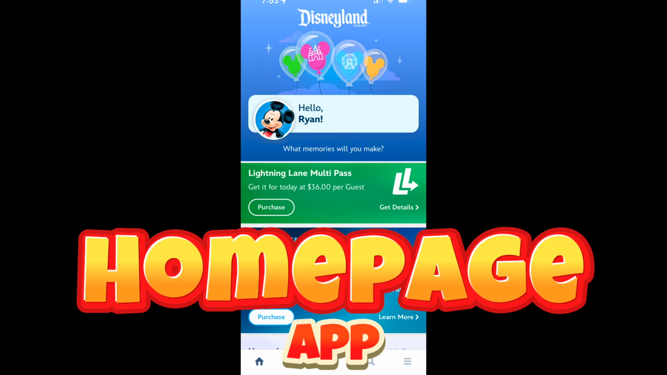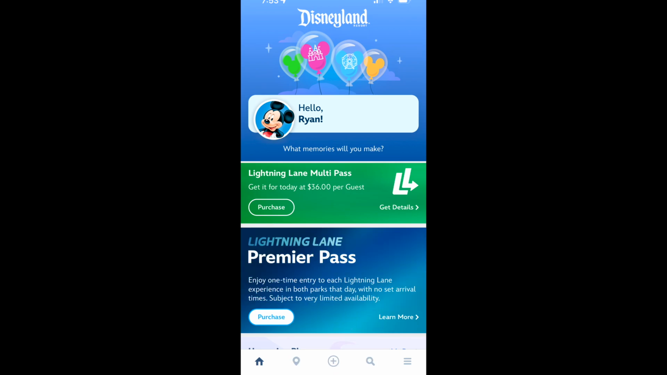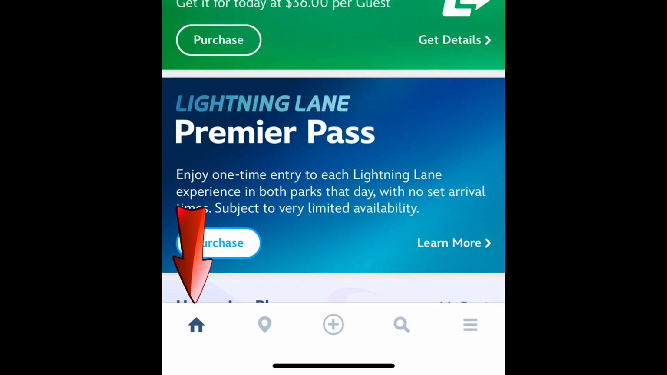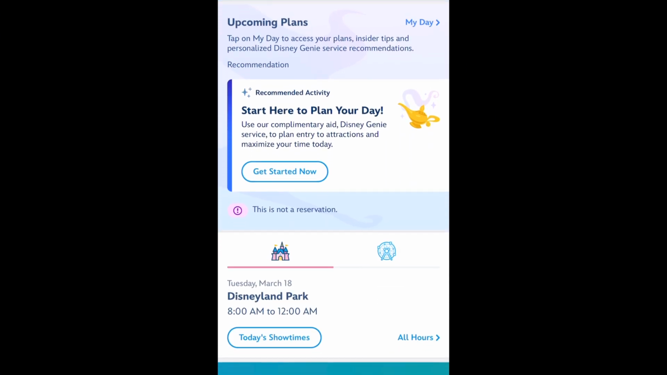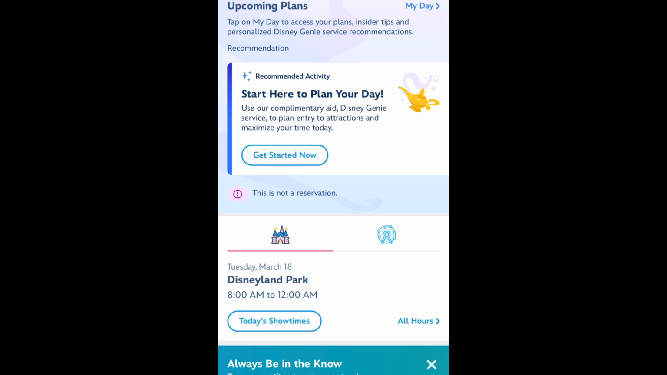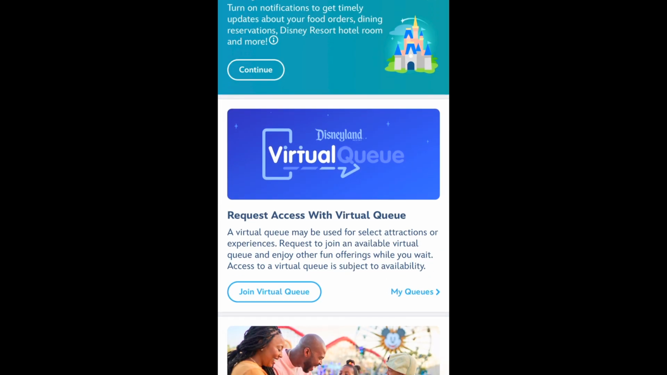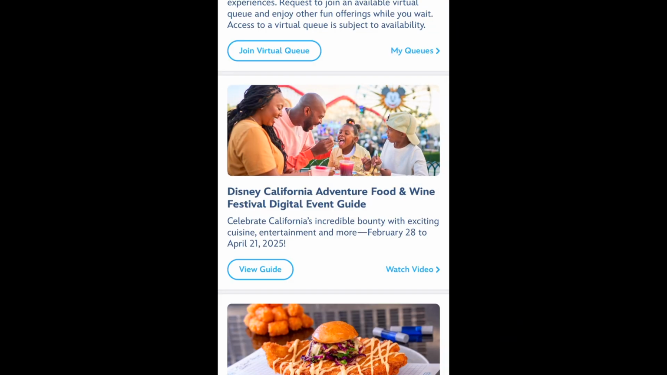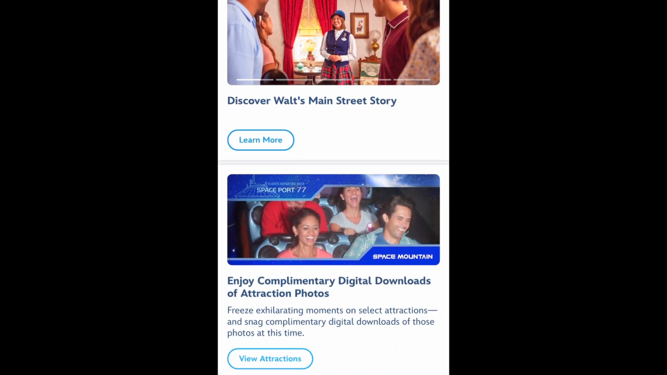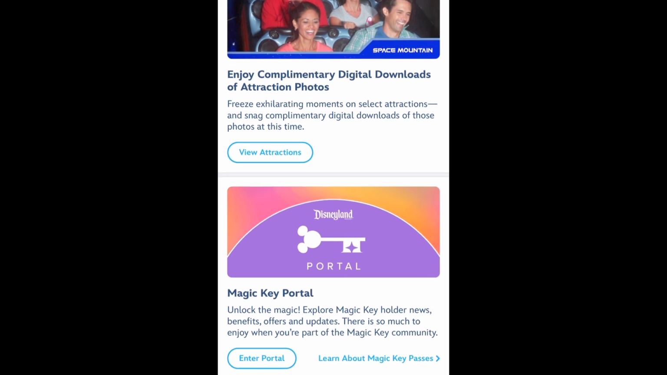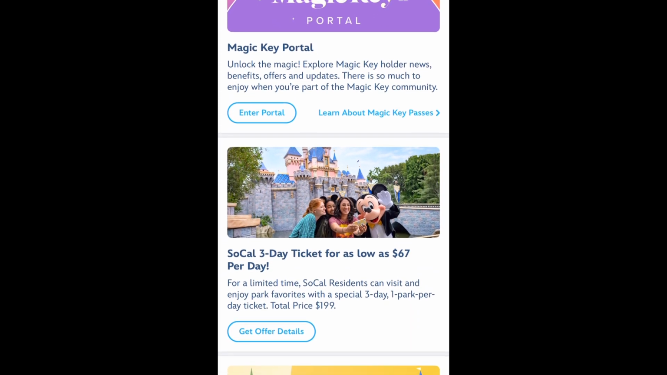Now, overall, the Disneyland app is broken up into 5 components at the bottom. We have the homepage, map access, the plus action tab, search feature, and a menu tab. The app homepage feed has shortcut tabs, park hours and show times, virtual queue, promotions, mobile ordering information, etc. This area of the app has a snapshot of many of the features that can be used on this app.